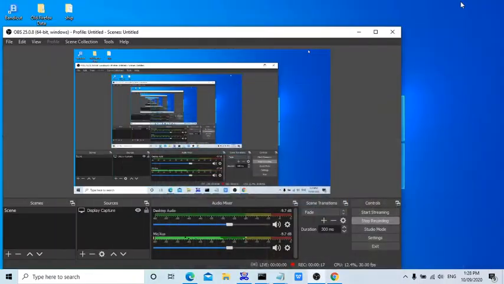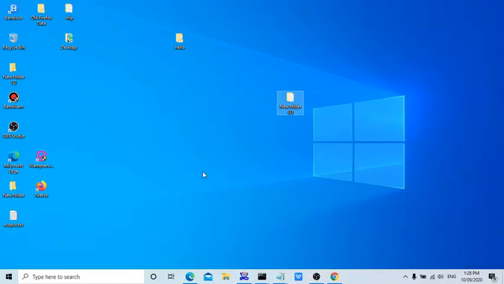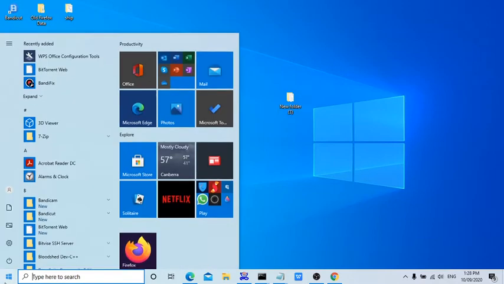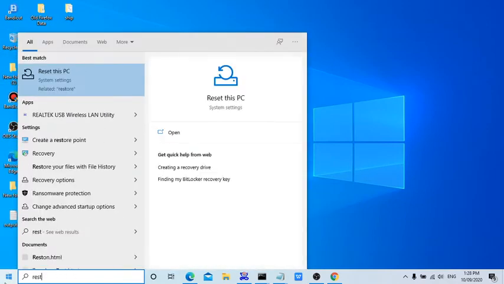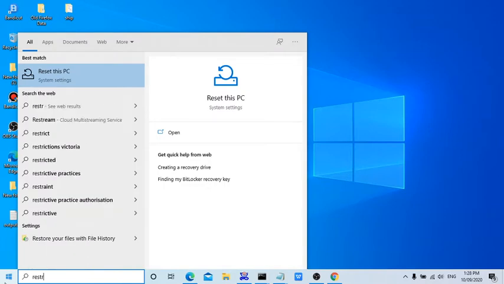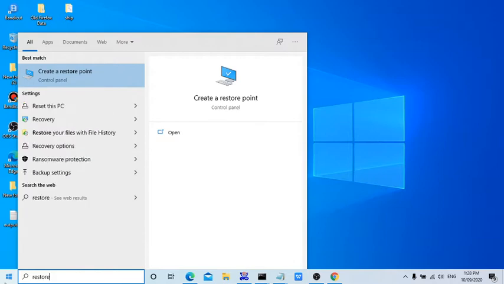Guys, do you know we have a feature called system restore point in our operating system? This works like, if you think your system is corrupted, you can go back to a particular date, guys. So let's check for that. I'll search for system restore. It is showing recovery or create a restore point.